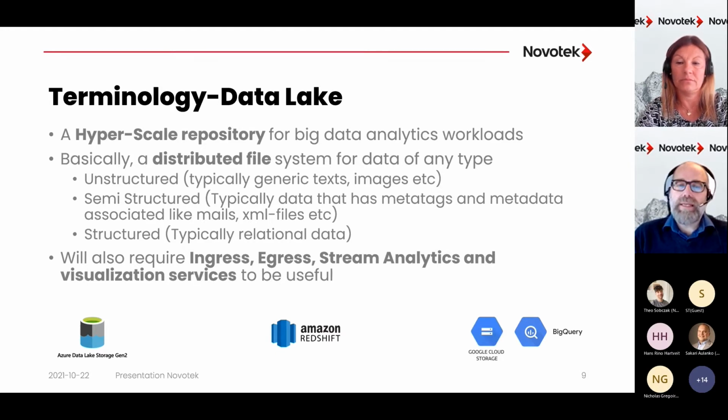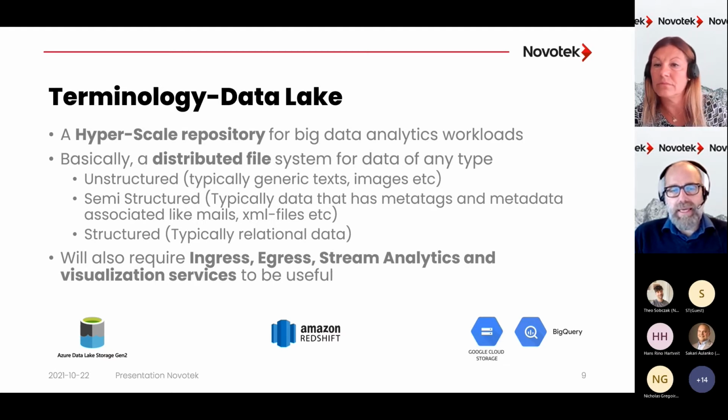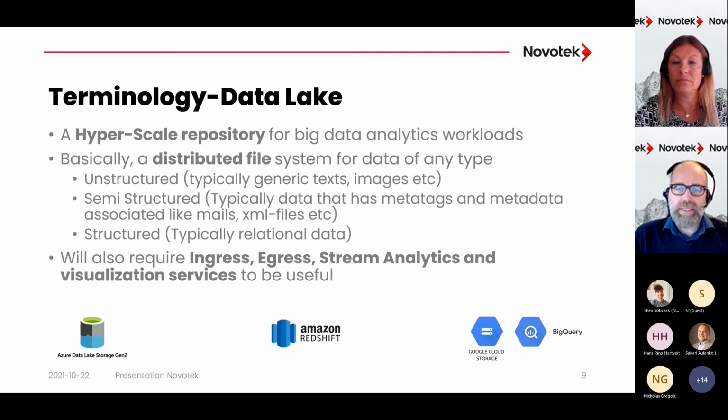But a data lake itself is not just about the storage itself, it's about getting data in, getting data out, handling and manipulating, catalogization, indexing, and visualization services. Otherwise, it's not useful. Otherwise, it's just a big black box.